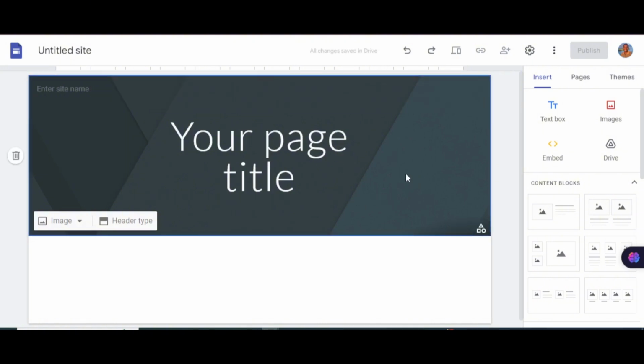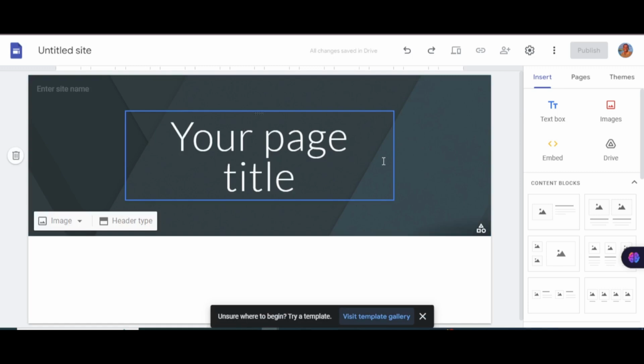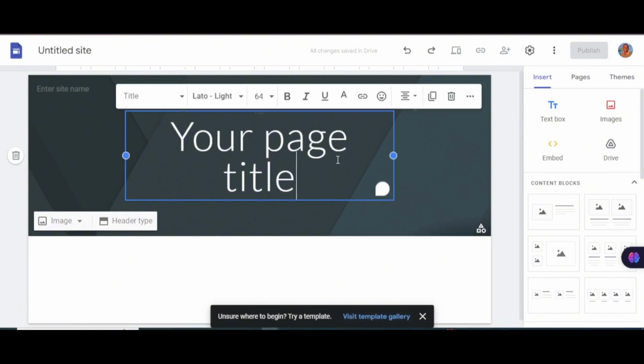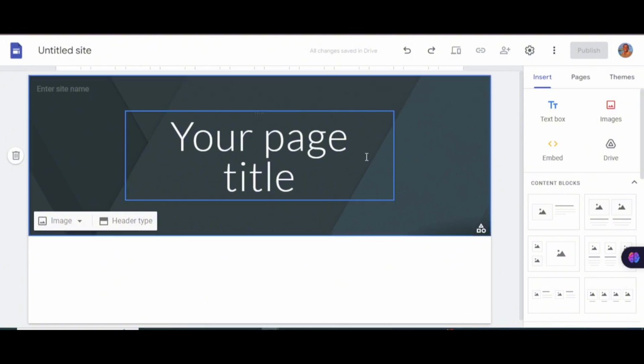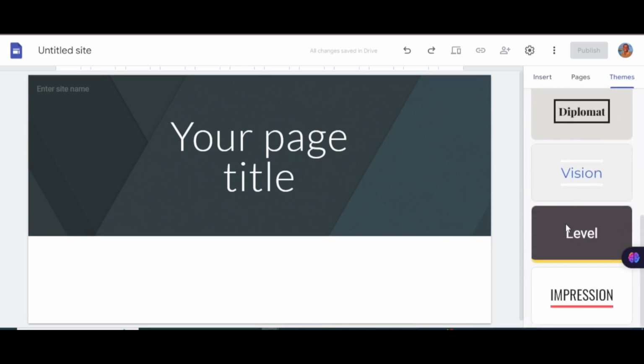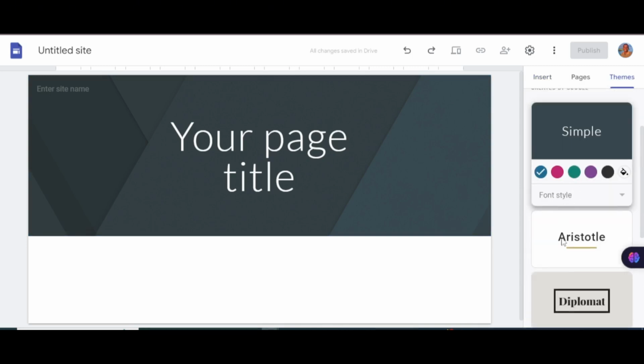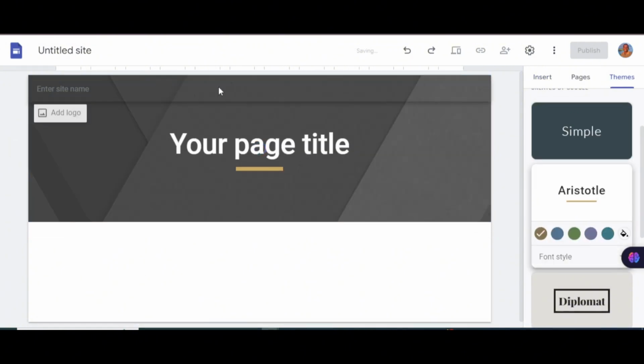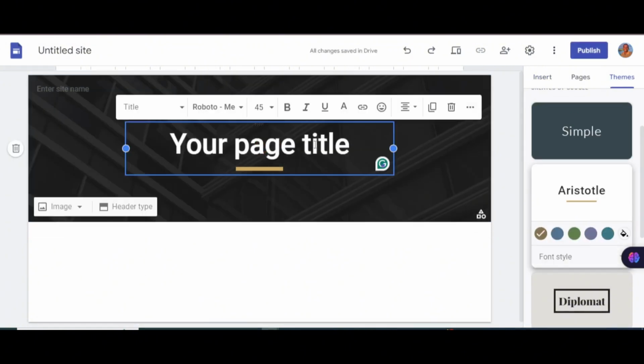Here is what we have to do. We have to change this. Let's pick a theme from here. Let me take this. Okay, this is okay. I think this is okay.